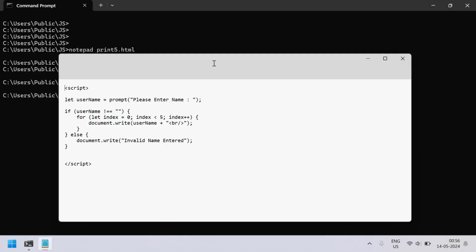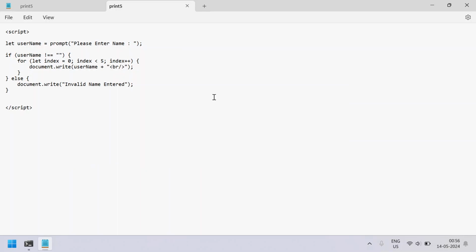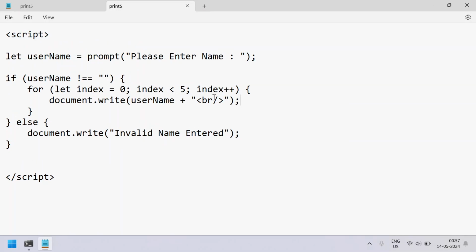So this is a complete JavaScript code to accept the username from the user and print it 5 times. If the problem statement changes, like you have to print 10 times, you can just modify this particular value from 5 to 10, or 5 to 100 as well, in order to print the name 100 times. I'll give this code in the description of this video.